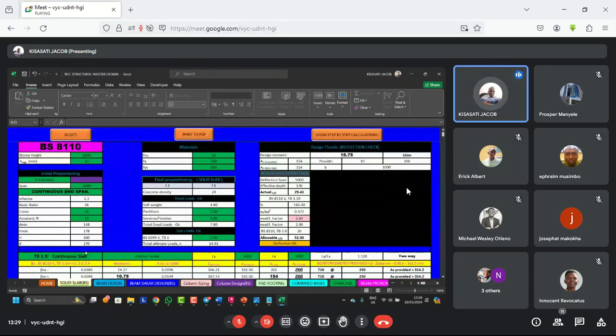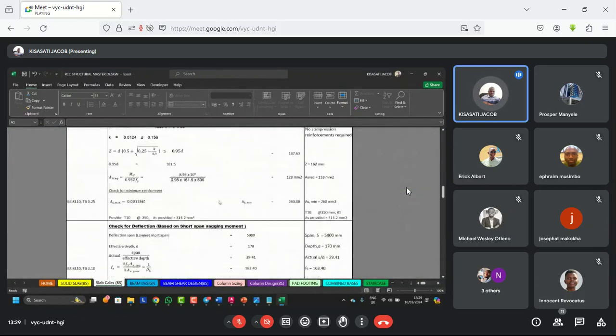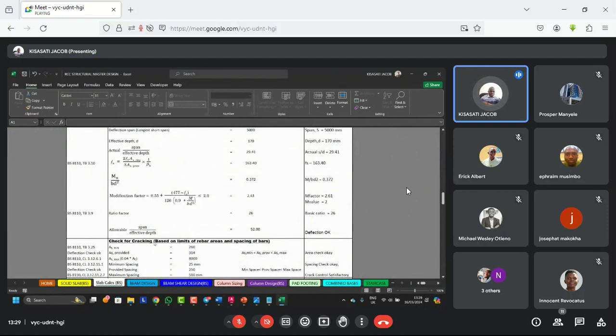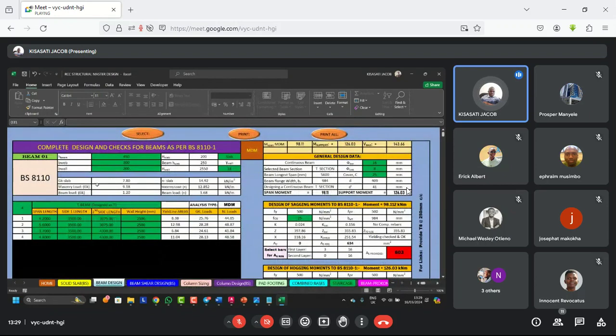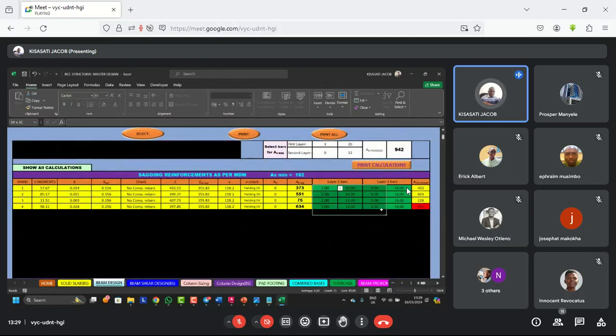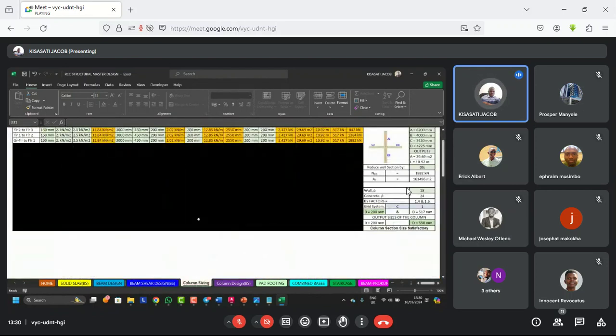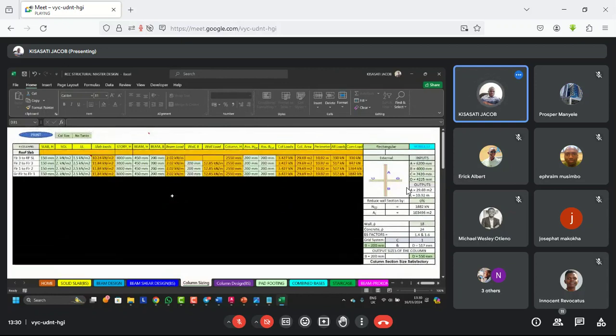Then you can do the slab design and get the output calculations. As you can see, you can print this one to PDF and get the output calculations, but we are not going to do this one today. You can also design the beams and get the detailed design. As you can see, the detailed output, you can print this one. You can also perform the shear design, the links, the stirrups. Now, our interest here is to perform the column sizing. So let us discuss this one.